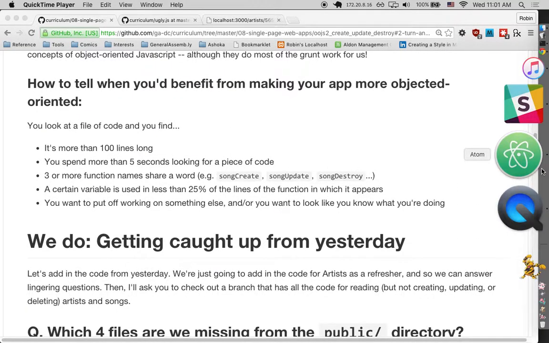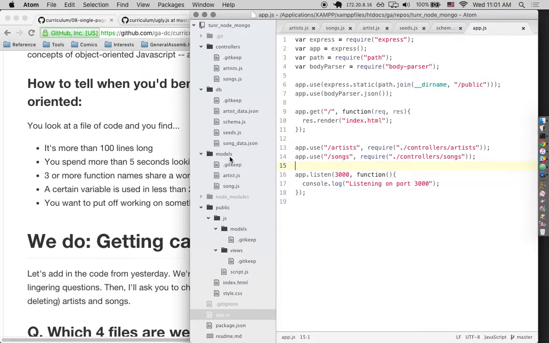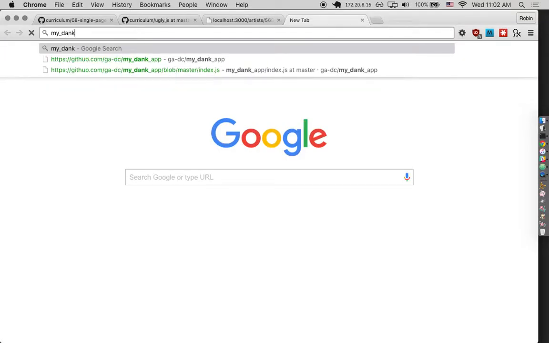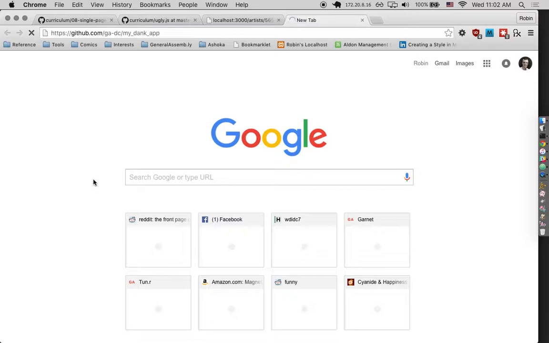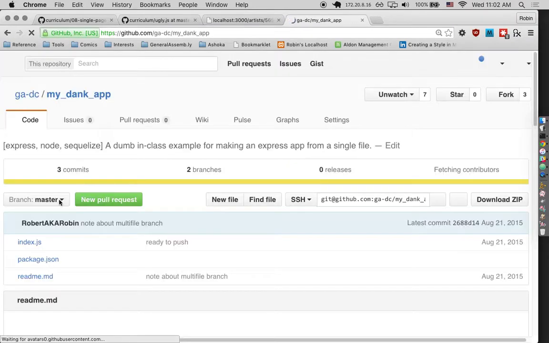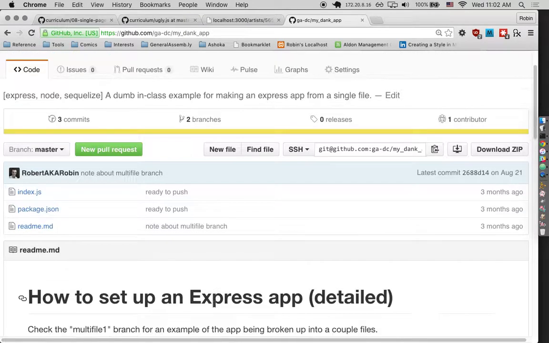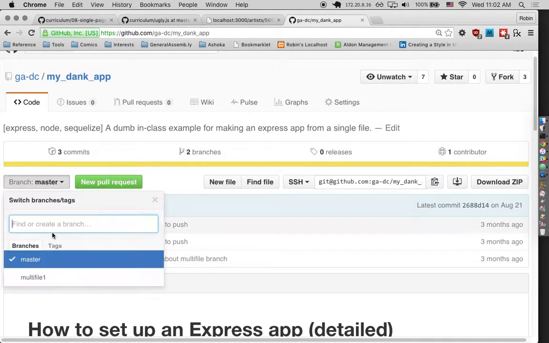Well, the thing in the last cohort was they got super hung up on what folders were called, what files were called, what variable names were, and none of that really matters. So I actually ended up, I wonder if I still have it on here, I ended up making this thing called My Dank App, which is just a little Node app. So I made this app and it works. I don't remember what it does, but it works.